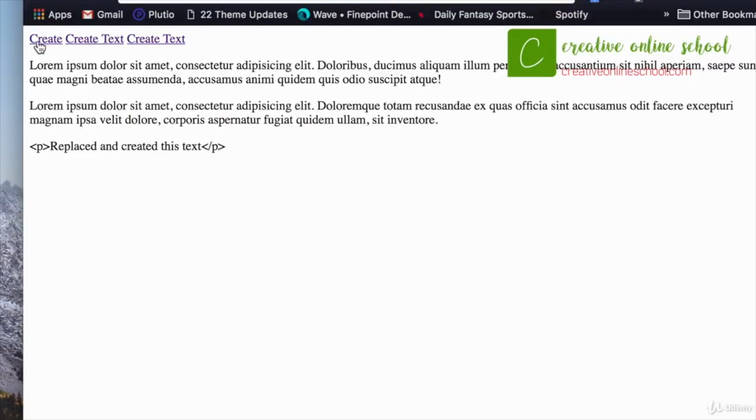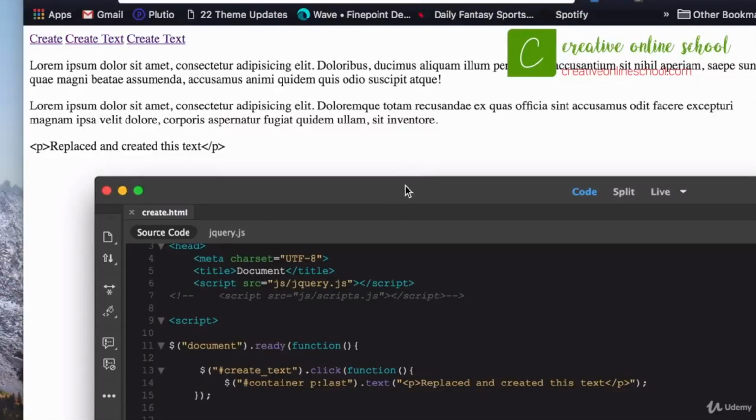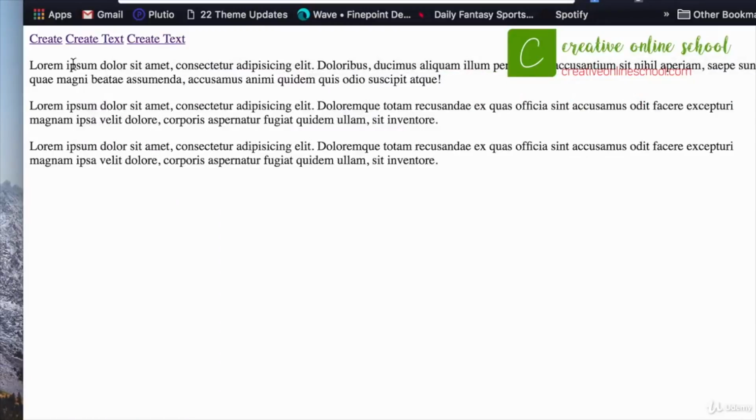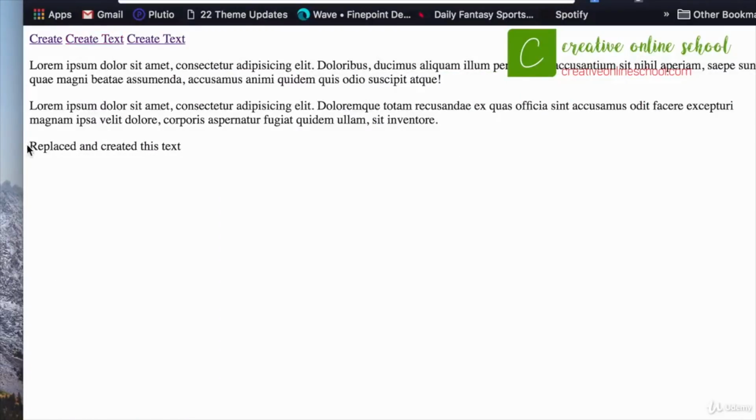So that third paragraph right there was just created. Now it's got those paragraph tags around it because it's actually taking everything that's in these quote marks right here and placing it in there. So if I delete those and save it and come back and refresh and click on create text, you can see it just replaced just that text right there.